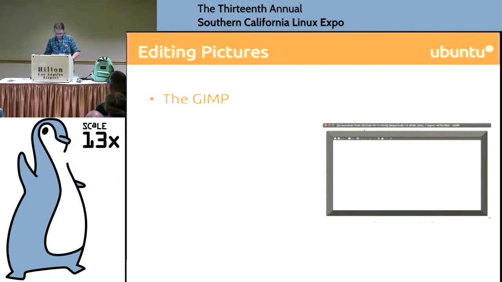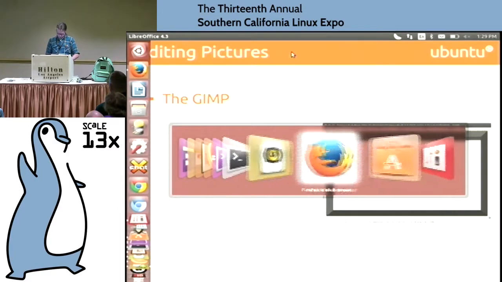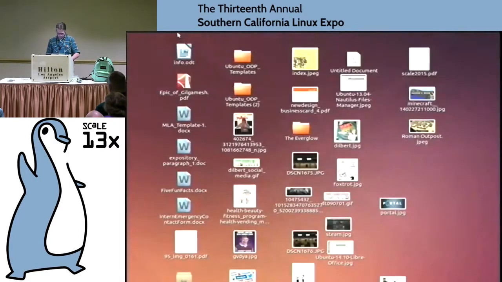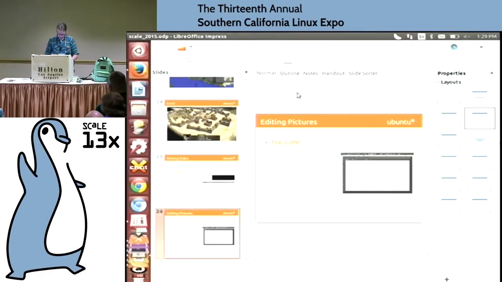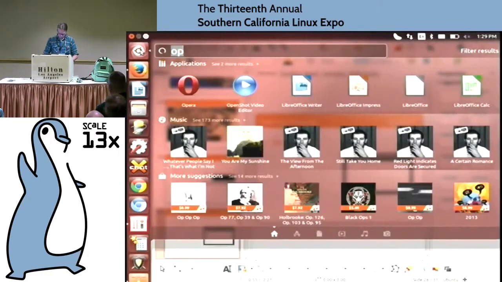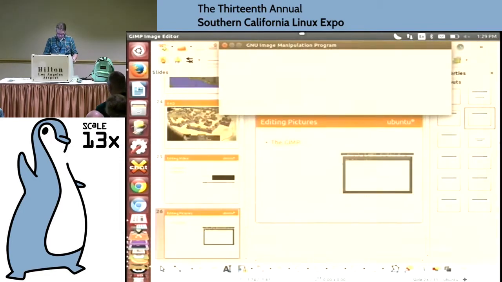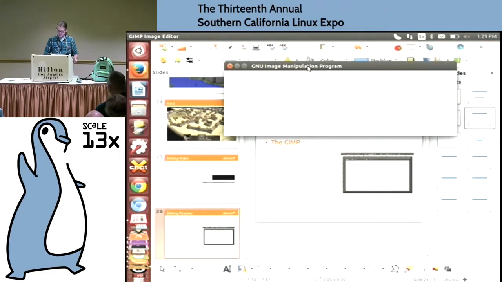So let me see if I have the GIMP open. We are not open. That's nice. Come on. There we go. Pretty easy. 2.8. I can edit a picture on here, but if you guys need help with that, come and let me know afterwards, and I can easily go over some things with you.